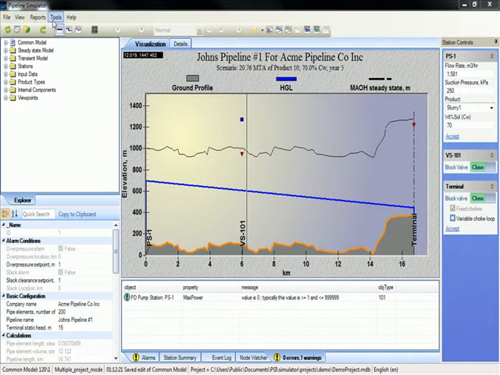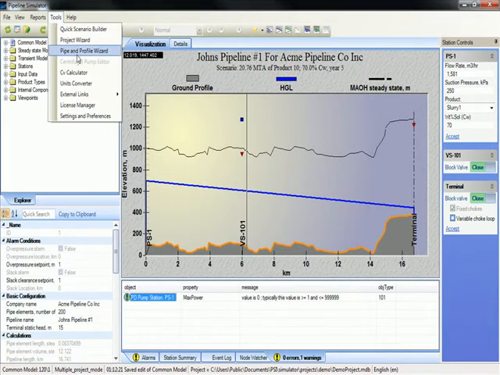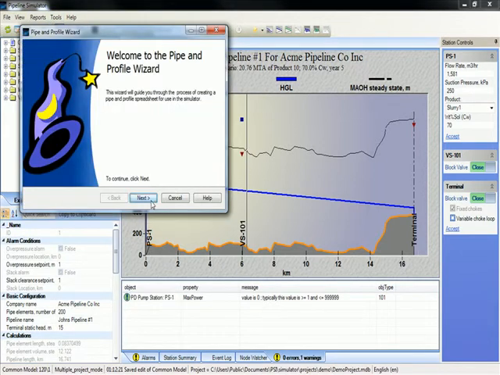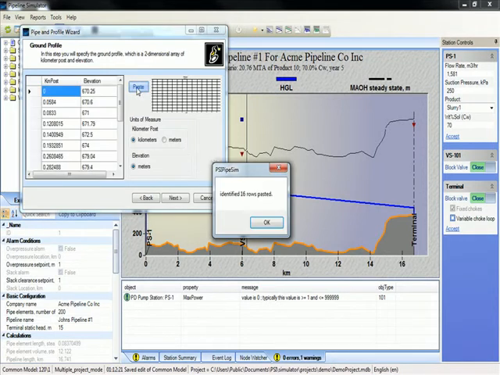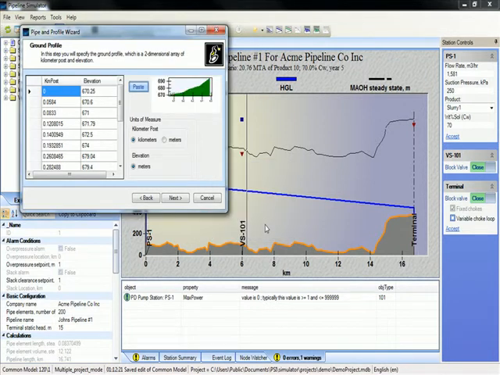So let's show you that real quick. Tools, Pipe and Profile Wizard. Click next here. Now first of all I can specify a ground profile. I'm just going to grab some data here real quick. I'm going to go through this very quickly because we have another movie that explains it in detail. So I paste my data from the Windows clipboard in there, and I get a little picture of what it looks like. I could pick different units if I wanted to.